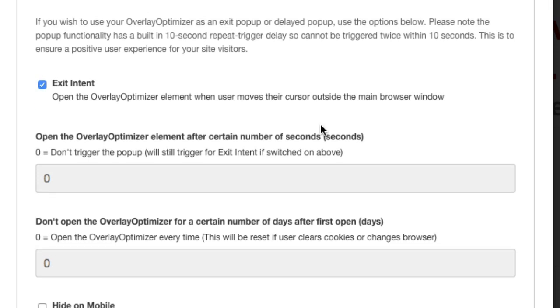So that's it. That's the exit intent pop-up. I'm going to be showing you the overlay, the delayed feature that you can apply to this, in another video.